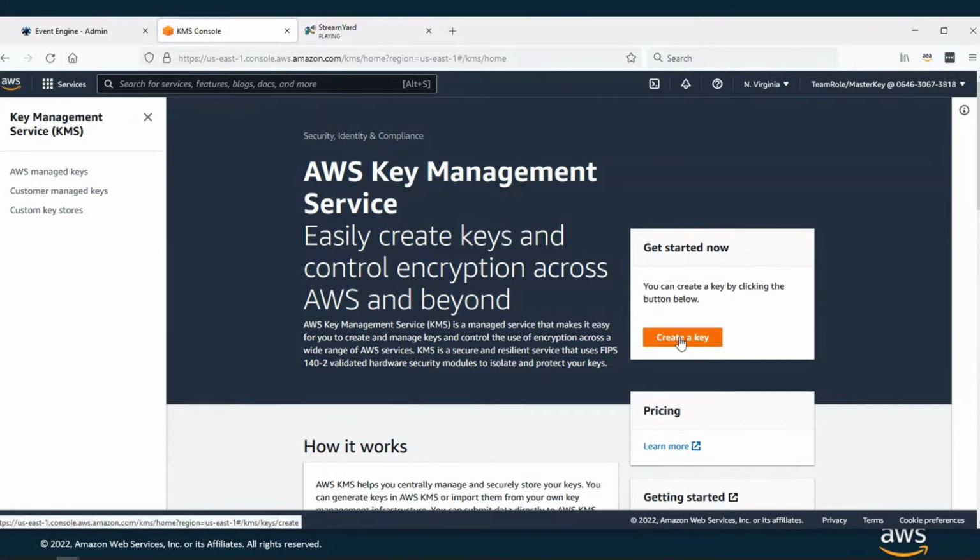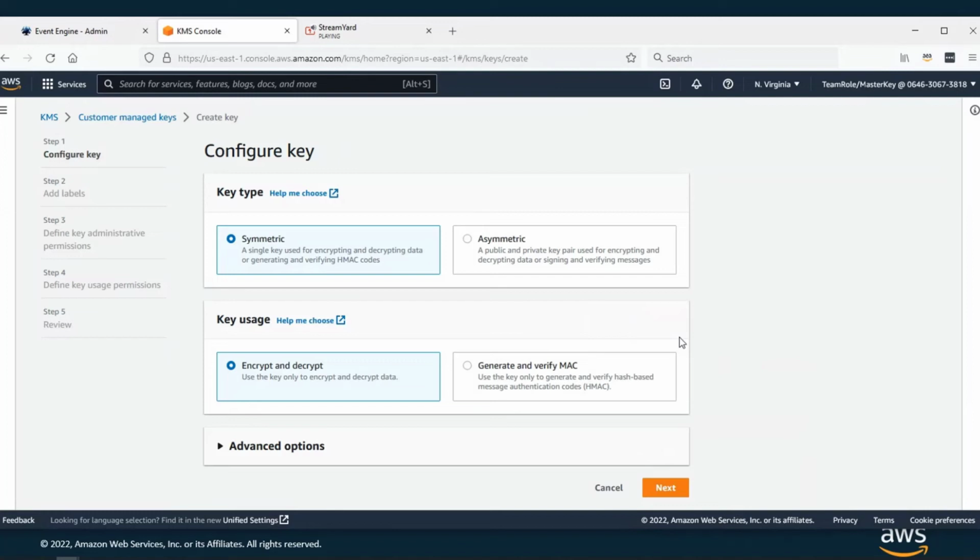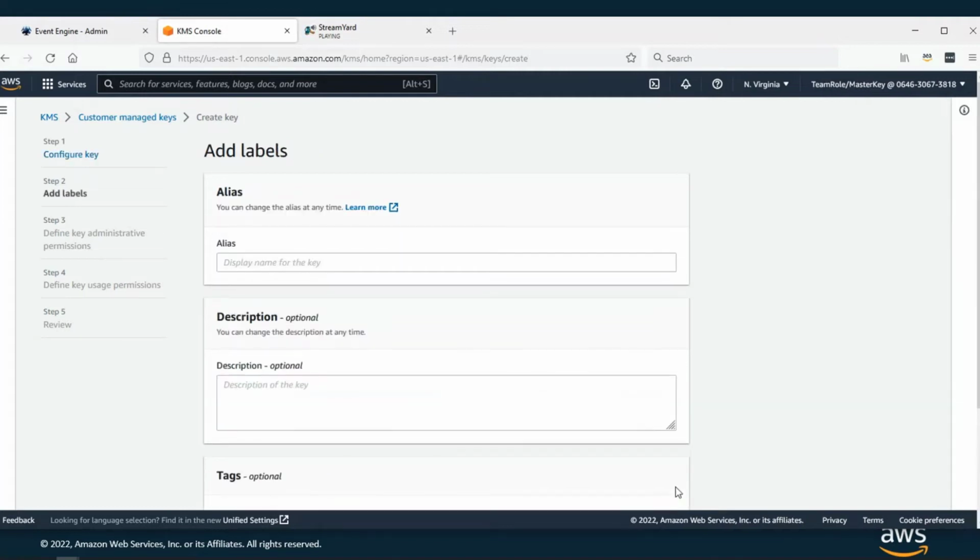And here at the KMS console landing page, we'll click on Create a Key. We will leave the default option for symmetric. You must use symmetric keys if you want to use KMS keys with Amazon Workspaces. And we will leave the default for encrypt and decrypt operations as well. We will go ahead and click Next.